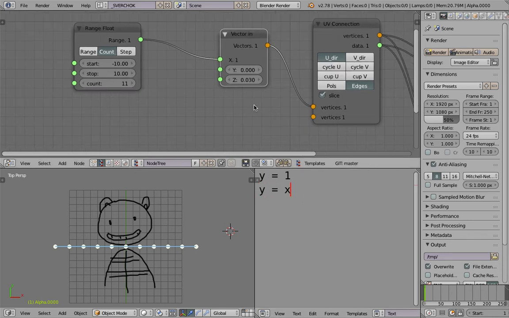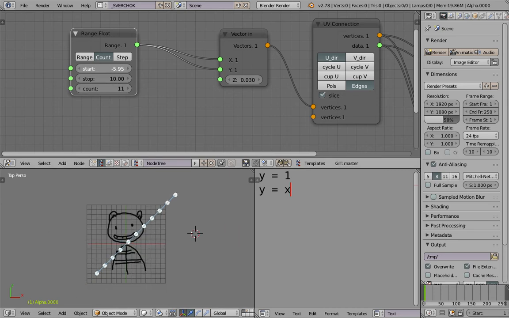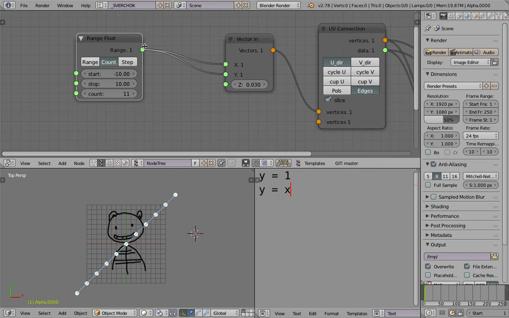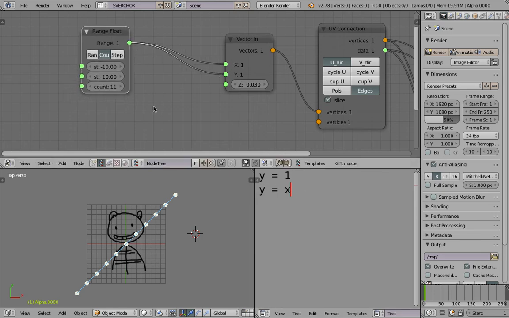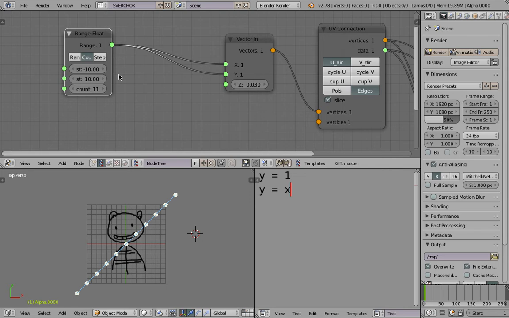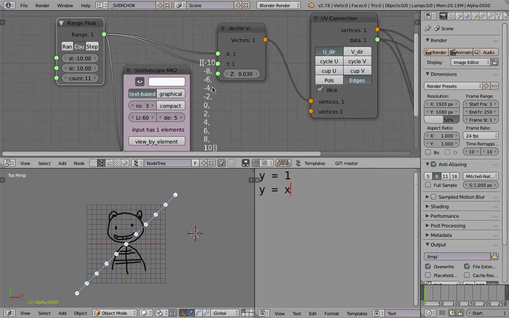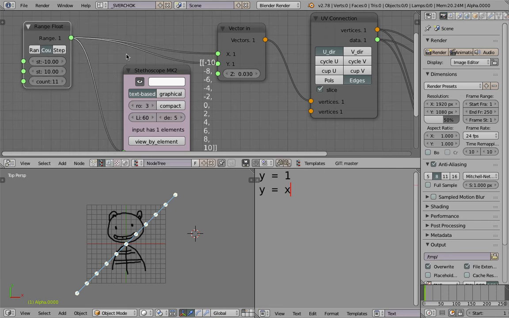Y equal x. If you plug this in there, right away you're going to get that arm, and you can control the length of the arm like that. I'll just leave it at -10 and 10 for now. So if y equal x, the x is always a range of float values. If you want to really visualize it, you can look at the numbers here. That's the actual numbers, 11 numbers of the x.